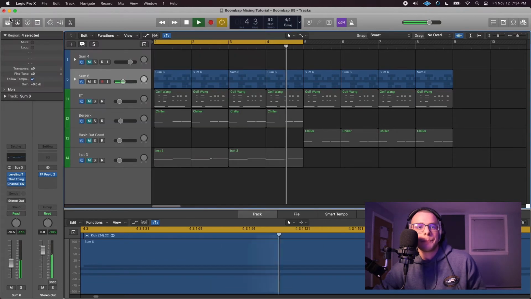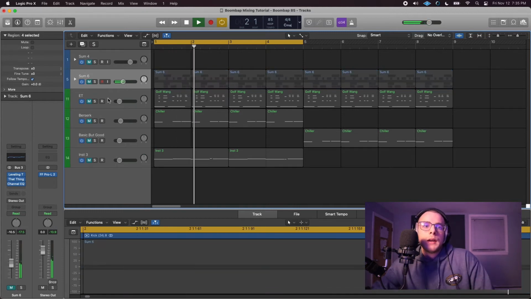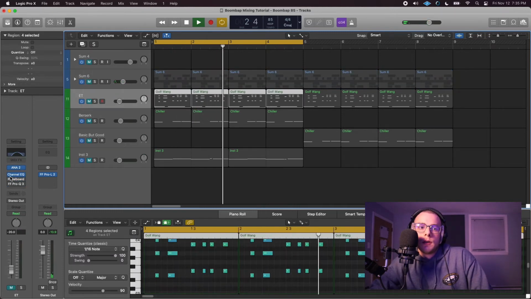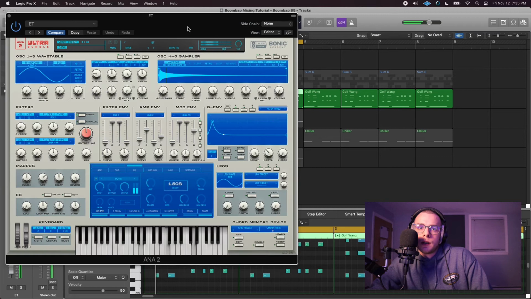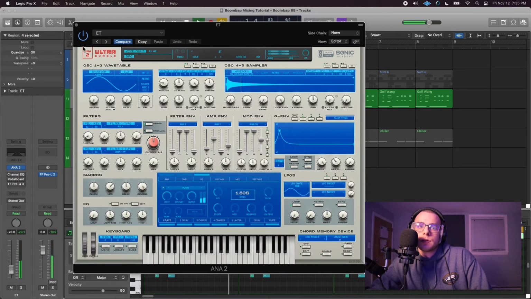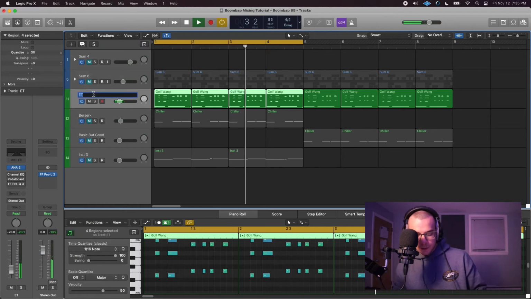Just beefs it up a little bit, tightens up the sound. All right, cool. So next I'm going to go to these bells. I'm using Anna 2 by Slate Digital. It's an awesome synthesizer. I'm going to name this bells.